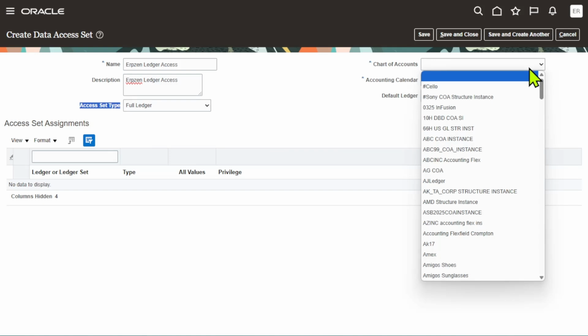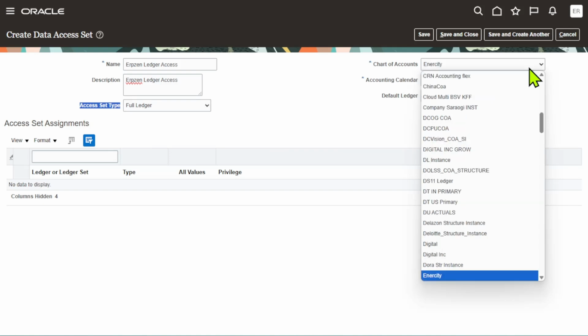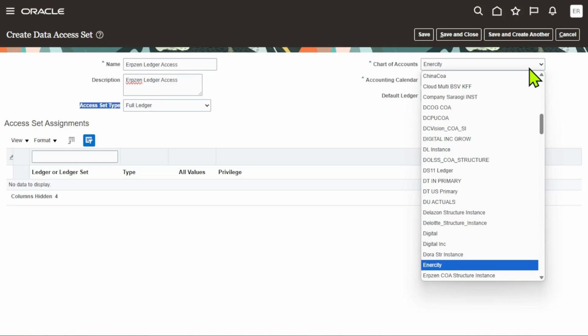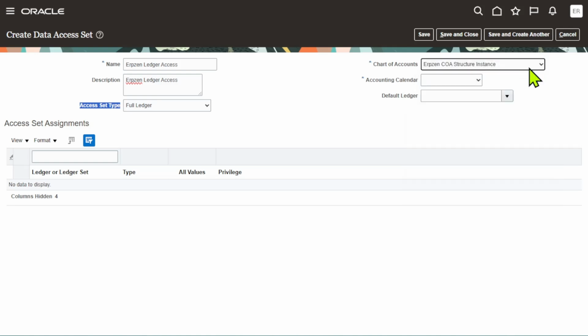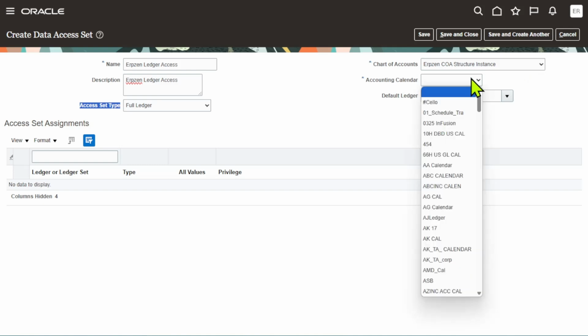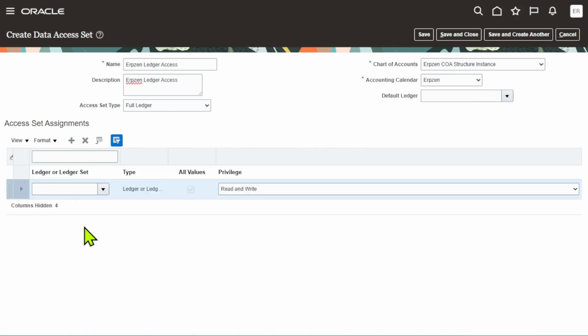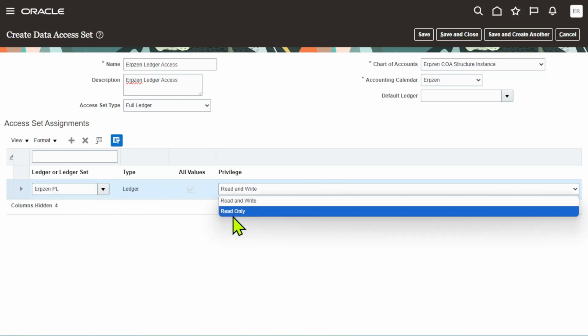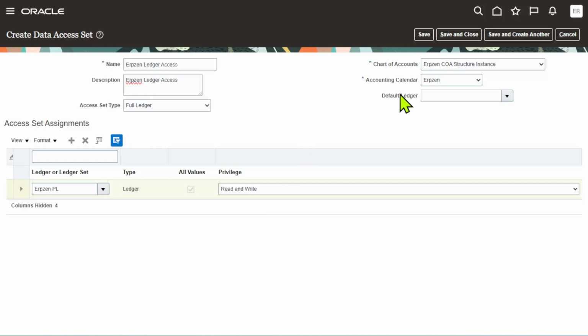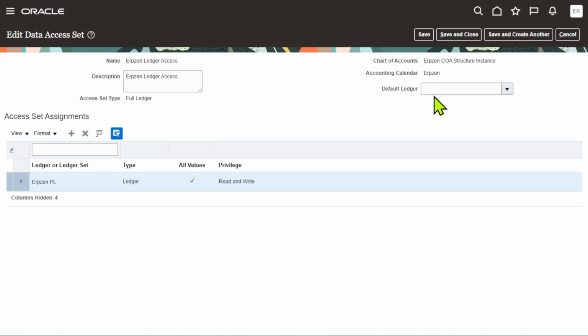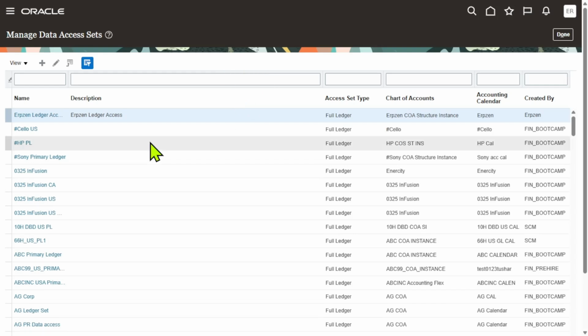Chart of accounts, ERPZEN. Select our chart of accounts, select our accounting calendar, ERPZEN. Now click on the create icon, add row. Now give your ledger, ERPZEN primary ledger. Now I want to give read and write access. Click on save, save and close. This is how you can create data access for a ledger.